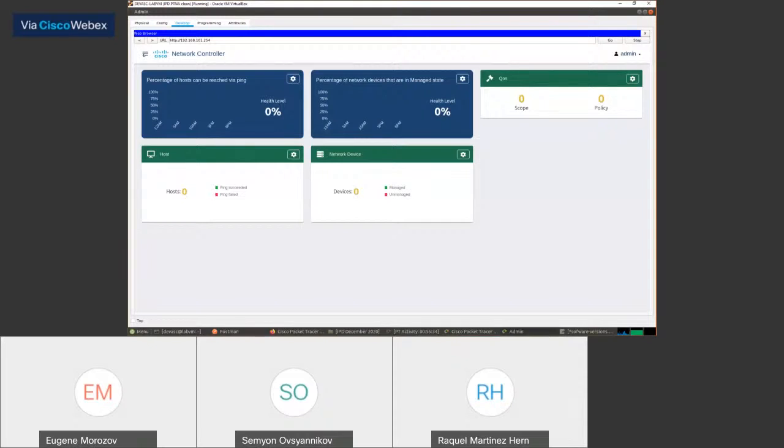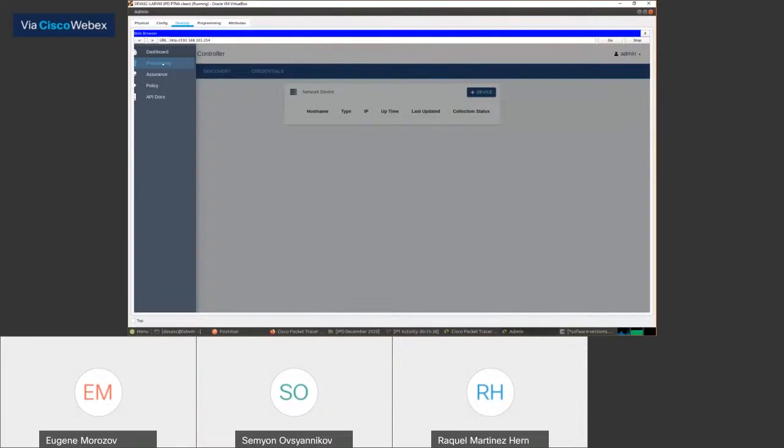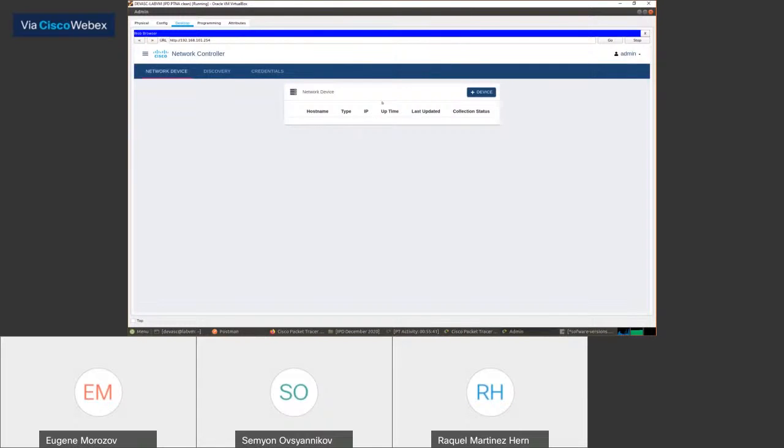There are actually a couple of ways to do that. If I go under Provisioning here, I can either add devices one after another manually. I just add a device, put the IP address of the device, and that's it. But there is also a discovery process available, which can help to automate. So this network controller would discover the network itself, find devices, and gather facts, gather information about these devices.